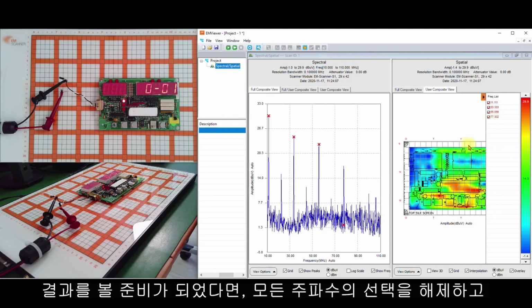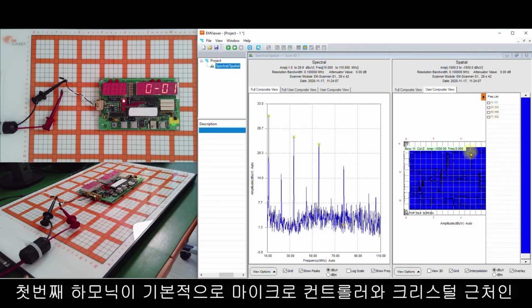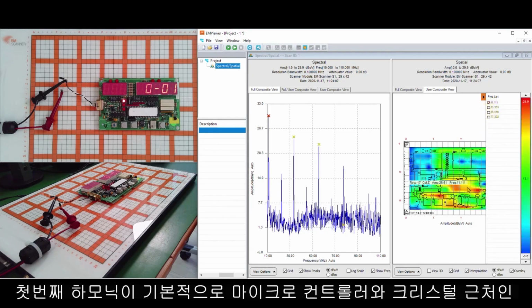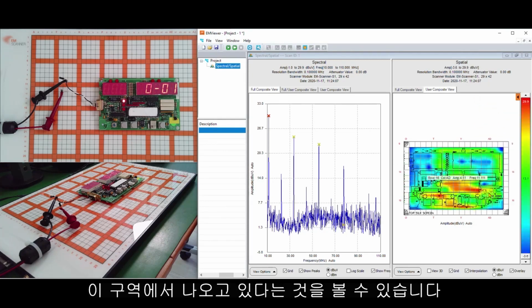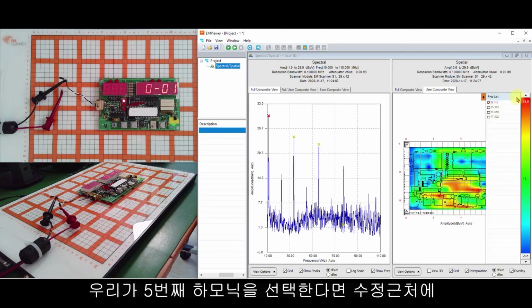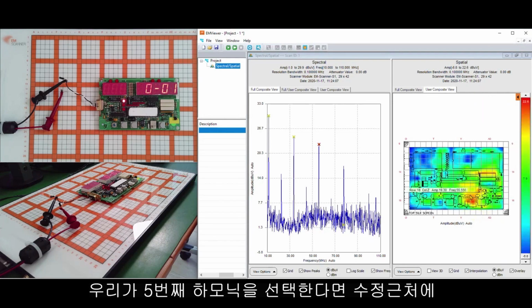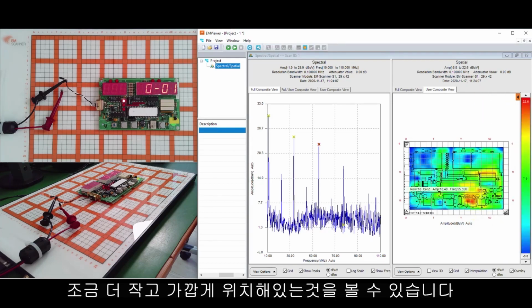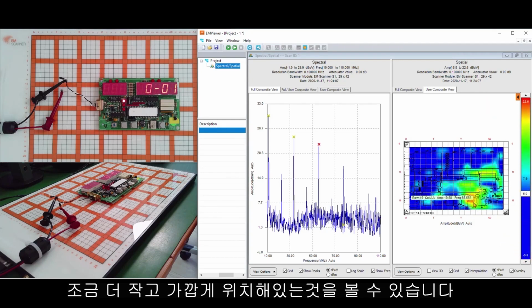When you are ready to see the results, you can unselect all the frequencies, and you can see where is the first harmonic. It's coming basically in this area here, around the microcontroller and the crystal. But for example, if we specify the fifth harmonic, we can see that it's located in a smaller, closer area, close to the crystal.